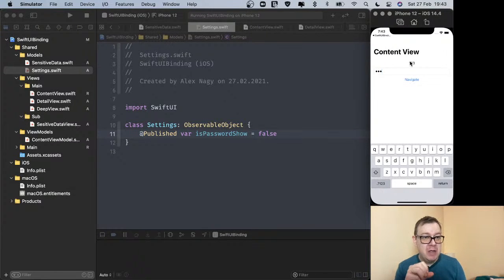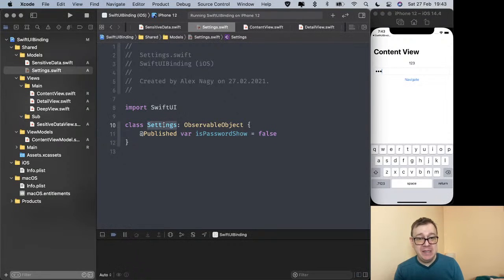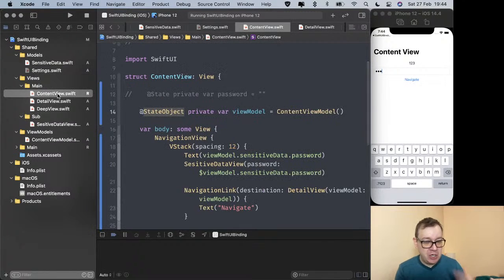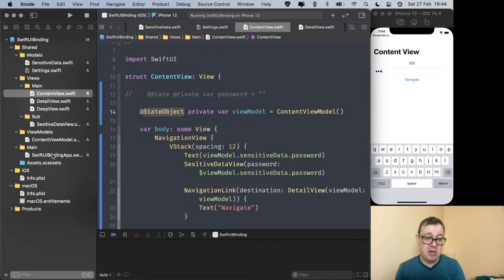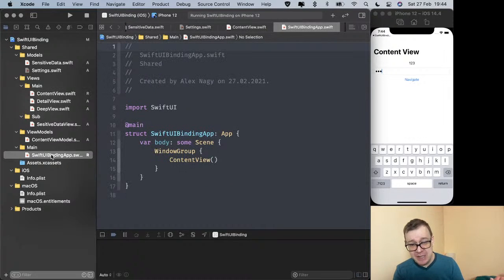Okay, so next thing, we want to inject our settings observable object as an environment object. And usually you should do this on the root. So you should inject it onto the content view. But injecting it means that we are going to do that whenever we are creating the actual content view where we are initializing it. And that's why we want to create it right over here under the main.